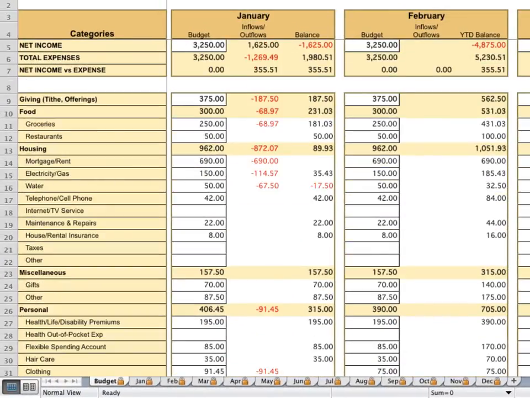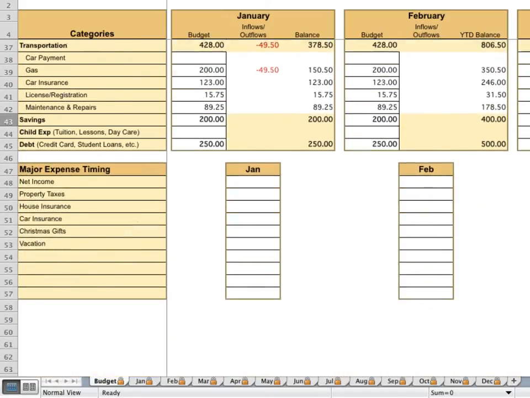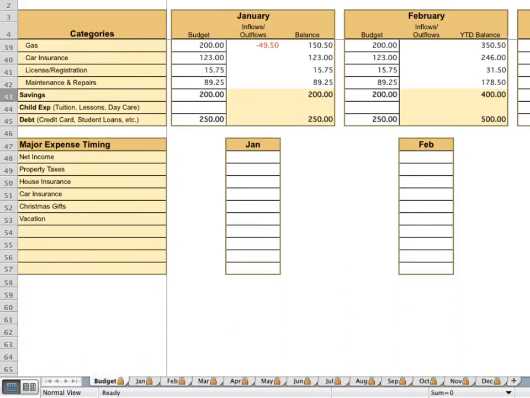Alright, we're almost done. Another section I want to show you is the major expense timing section. We've created this section to help you in planning for future income and expenses. Throughout the year, there are some expenses and possibly some extra income that happens once or twice a year. Some of these can be significant. This section will help you to note these and plan accordingly.